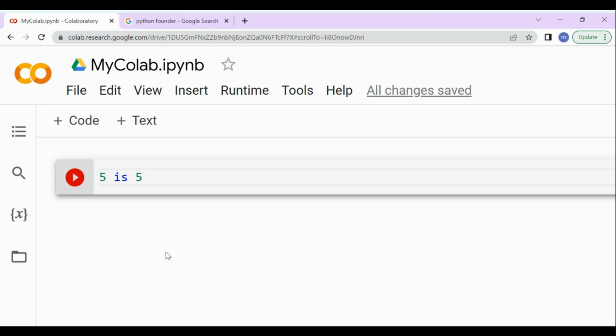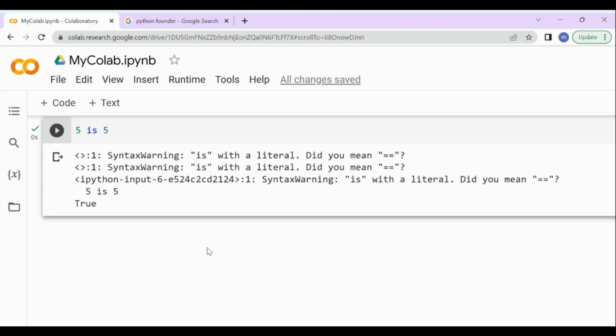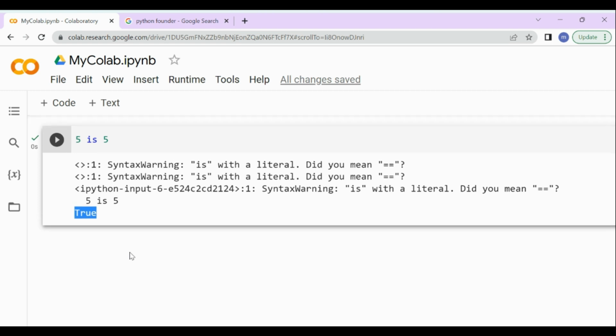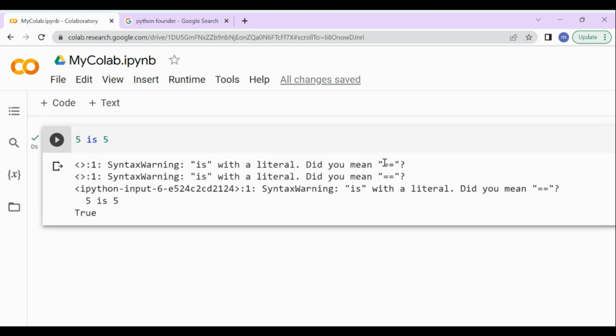How about 5 is 5? If we look at the output, we see that it says true. In fact, 5 is 5 is a true statement, and the interpreter has gone one step further and suggested that we do this a different way. This is an example where it was able to understand what we meant even though we didn't exactly express it in the best possible way. It would have been better for us to use the equal sign. Much more on this later.